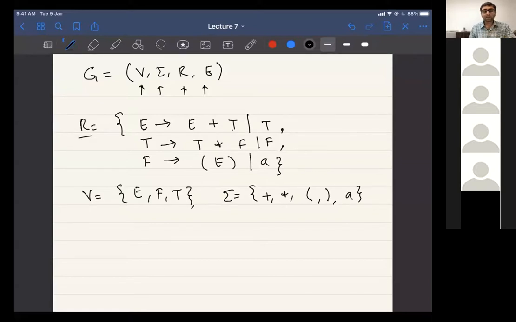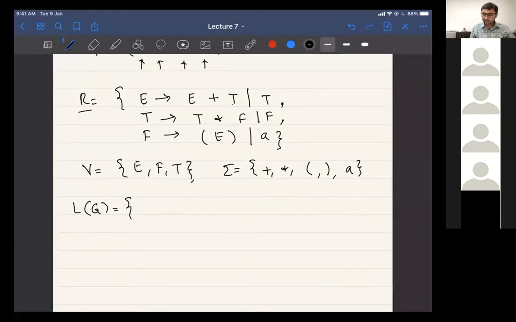Can you tell me some of the strings which are in this language, L? What is T? No, sorry, wait. In order to find a string here, you have to start with E. So E has to be either E plus T, or we can have A, of course. So A is the smallest possible string. A is there. What else?